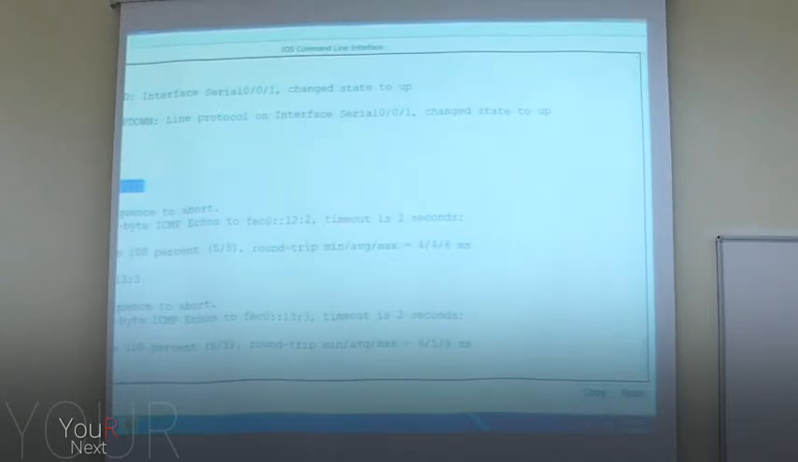The link local, just like the 169.254.something.something, is the link local address.